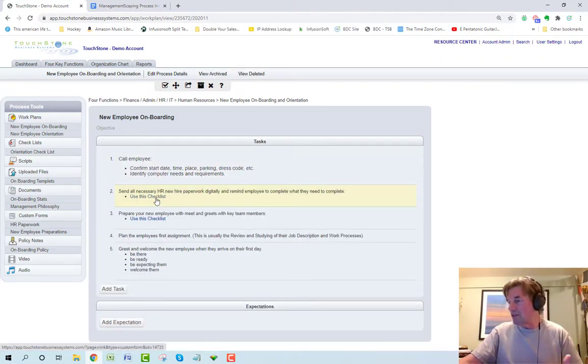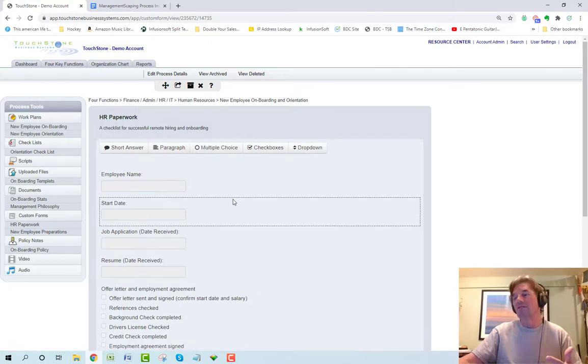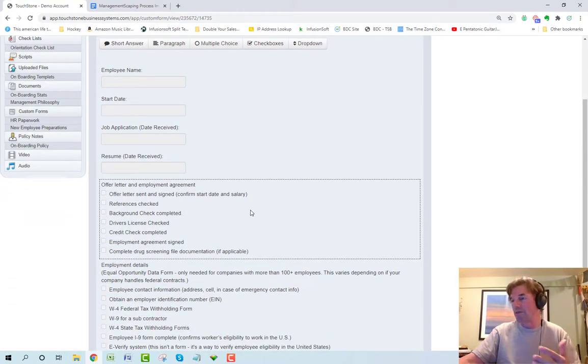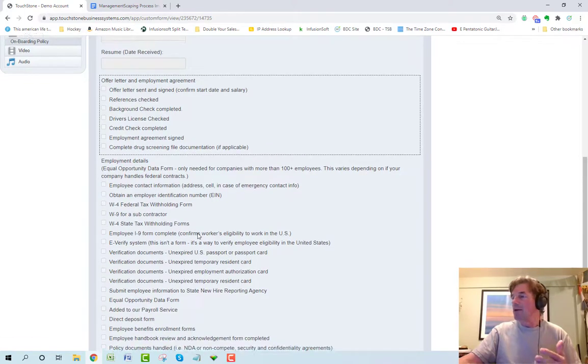Then you'll notice that there's a checklist here for HR new paperwork. So what is here? There's a lot of stuff that you can put in here. So do you have an offer letter? Have you checked their references? Have you checked their background? Have you checked their driver's license? Have you done credit checks? But you might not need all of this information.